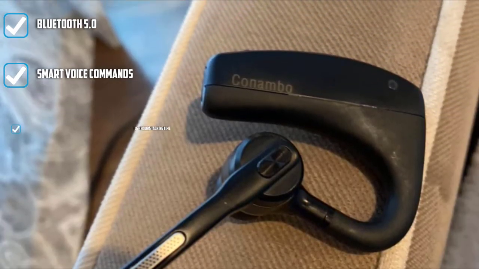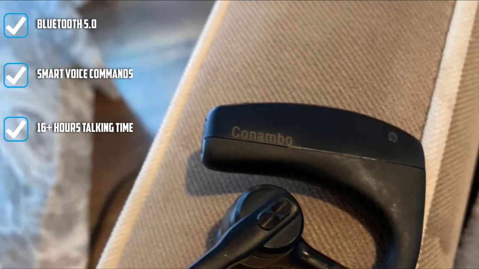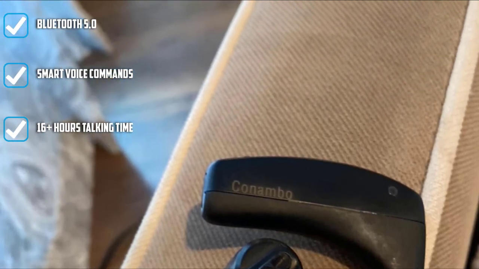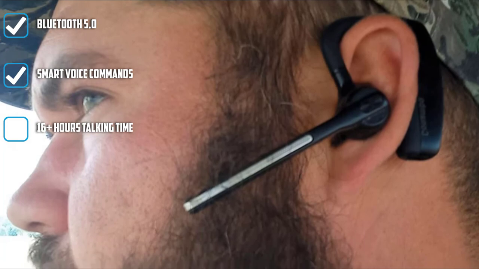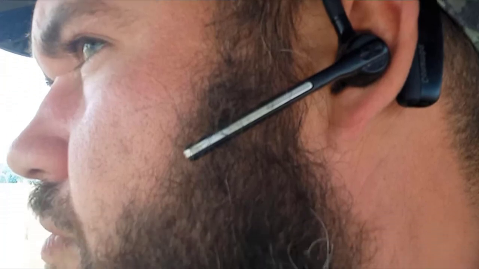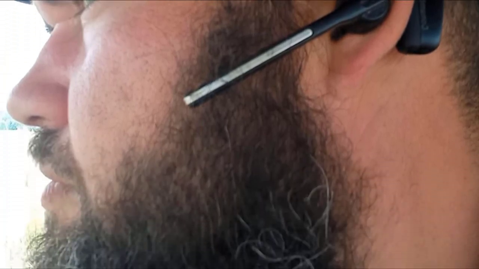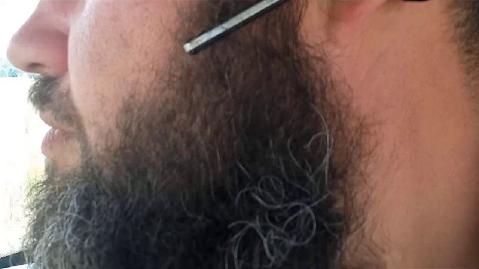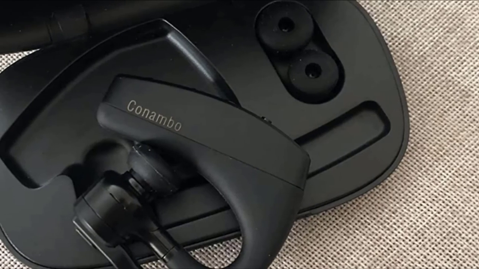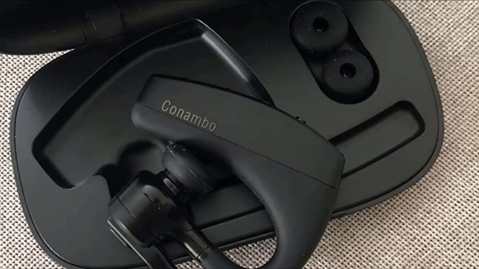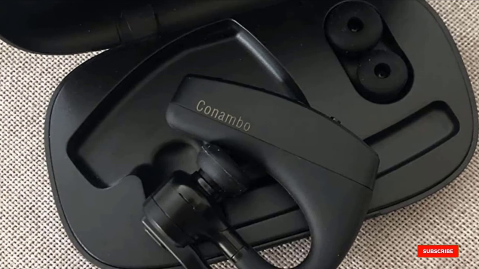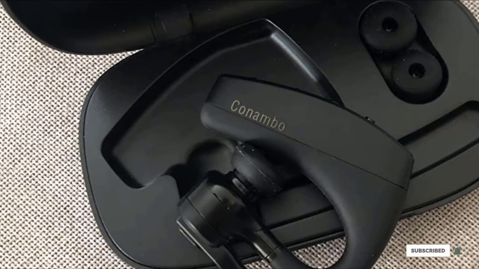The CVC 8.0 dual microphones are a fantastic addition because they can eliminate up to 99% of background noise. This noise reduction ensures you get a clear voice on both ends. Not to mention, you can quickly mute, reject, pair, call, etc. using the smart voice commands. This headset can also interact with Siri and Alexa or Google Assistant.